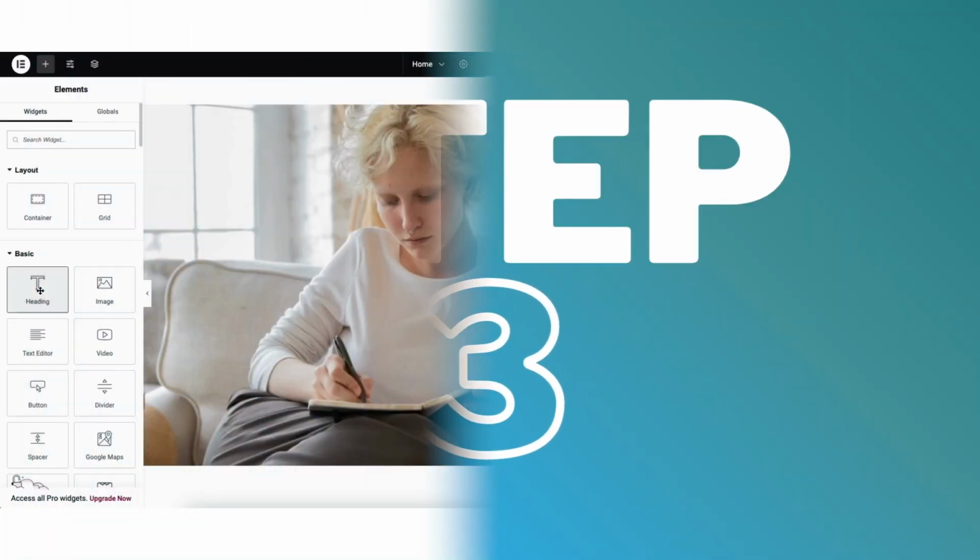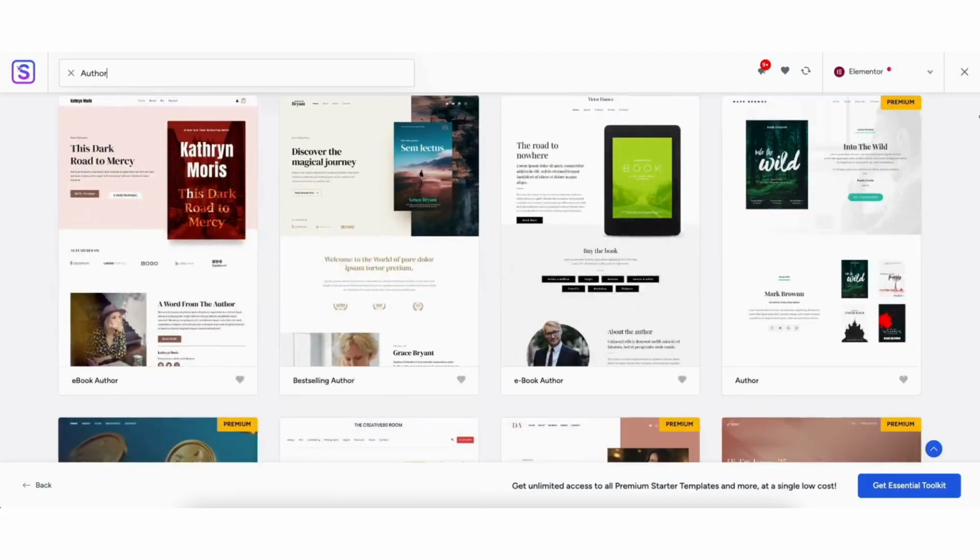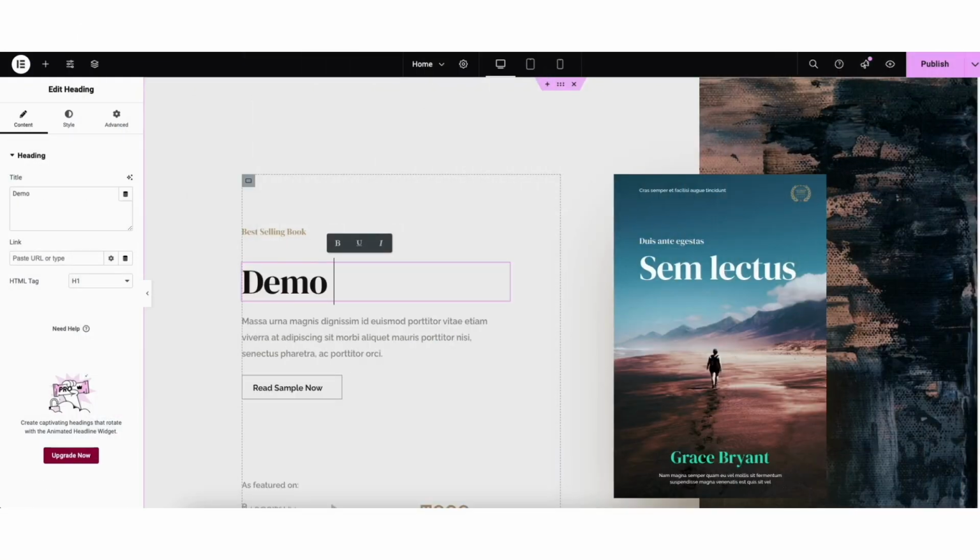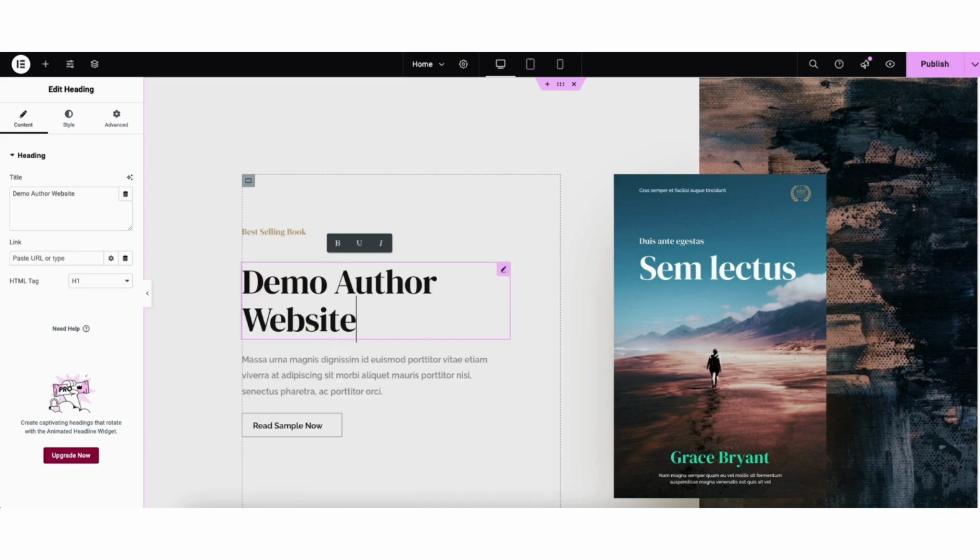Step 3 is going over building your site with WordPress and creating your WordPress author website using professional pre-made templates and building your site using the most popular drag and drop editor. Let's get started with the author website design tutorial.